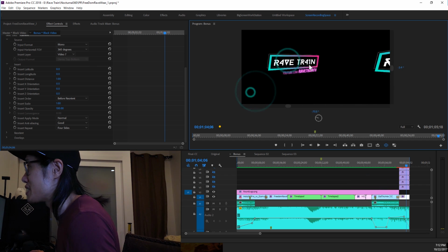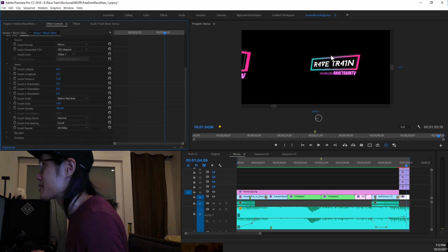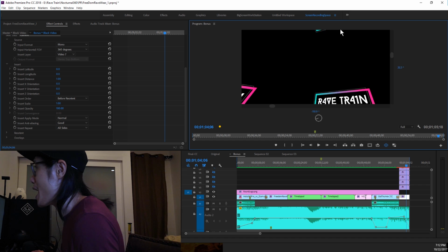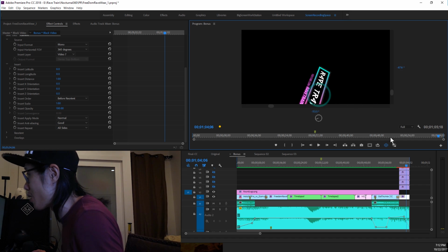Click a button, you can do all that. And to make it even further, I can put in all sides. So now top and bottom. So if the user happens to be looking down or looking up, they still see the logo right there.